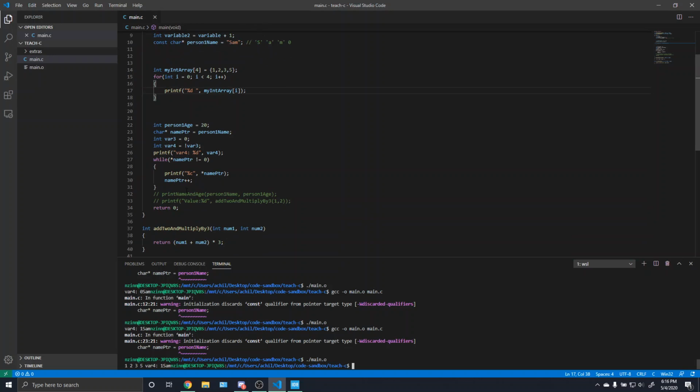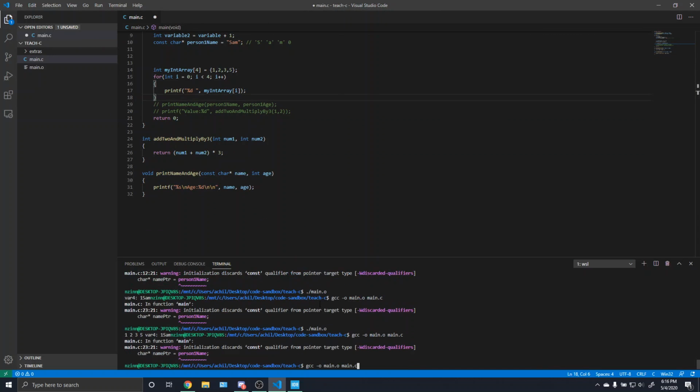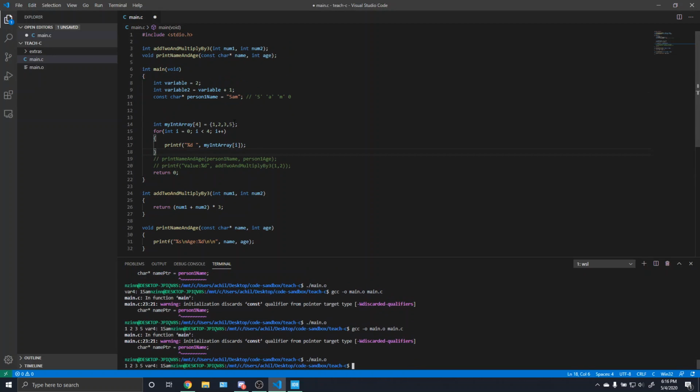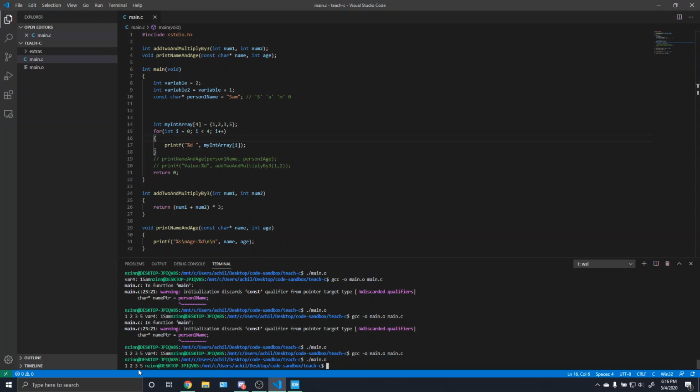Let's get rid of all this. As you can see, now we are printing 1, 2, 3, 5. So yeah, we're printing 1, 2, 3, 5, which are the elements of the array.